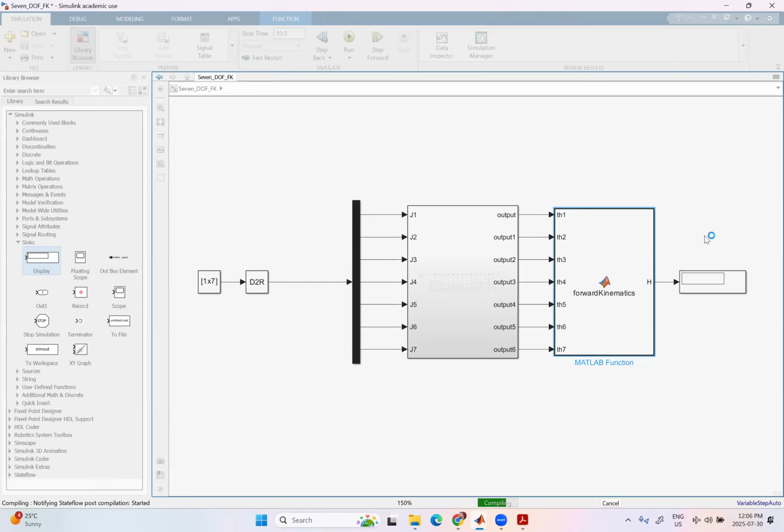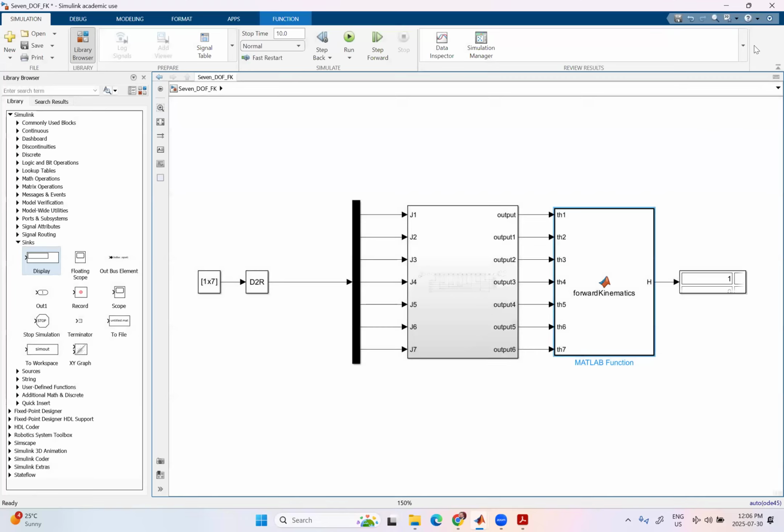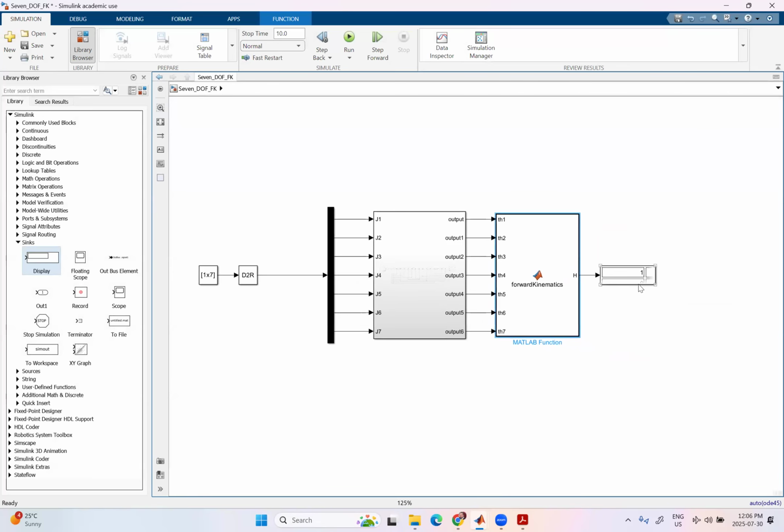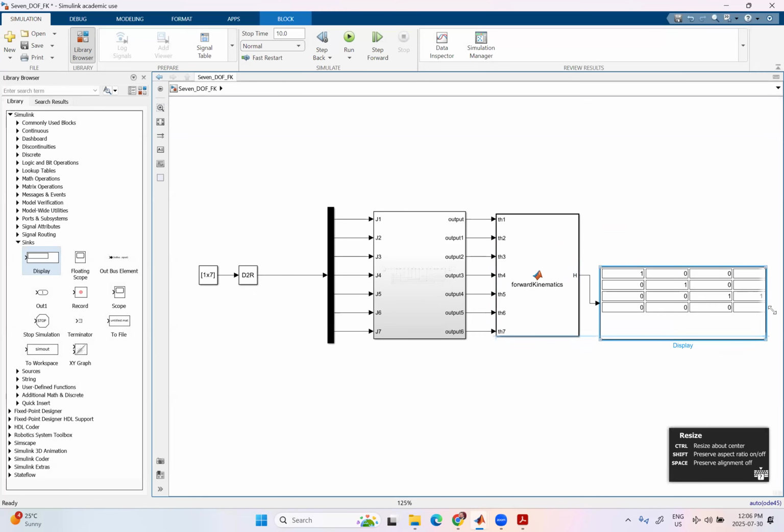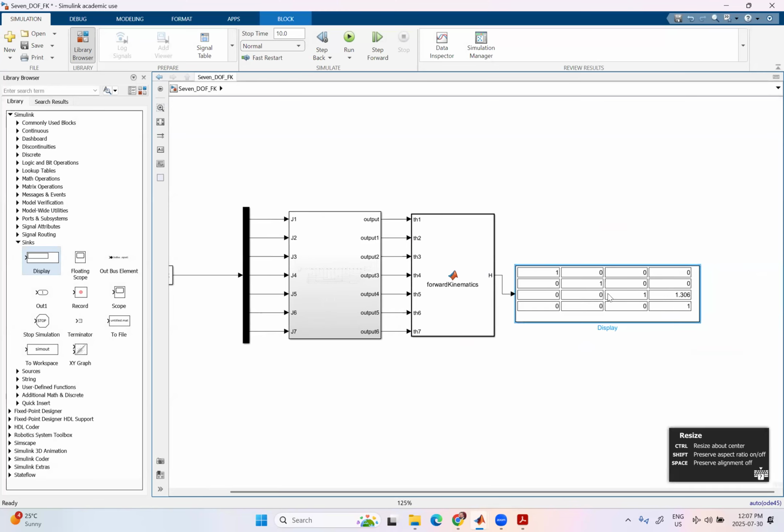Do I see a 4x4 element in my forward kinematics homogeneous matrix? Yeah, I do. Let's look at that. If I get this and I expand this, look at that. What does it look like?